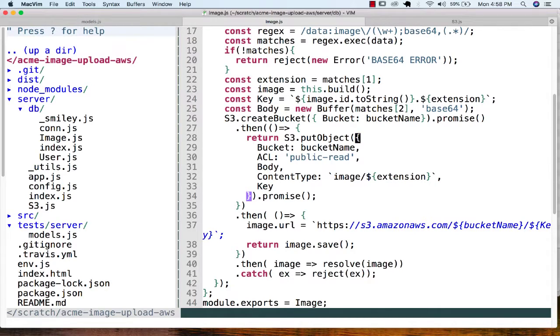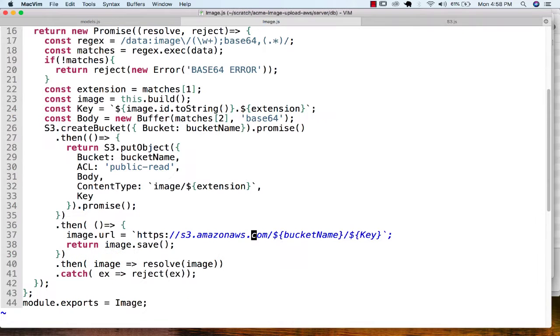What AWS basically needs is a bucket name and some permissions, so I'll be able to see the images. The body, which is this, has to go in the form of a buffer. It also needs to have a key, and it also needs to have an extension. Once this is successful, I'm going to set up my URL, which is, again, a little bit simplistic, but I'm setting up my URL so I could access the image, which is going to be on S3, Amazon AWS, with the bucket name and the key, and I'm saving it.